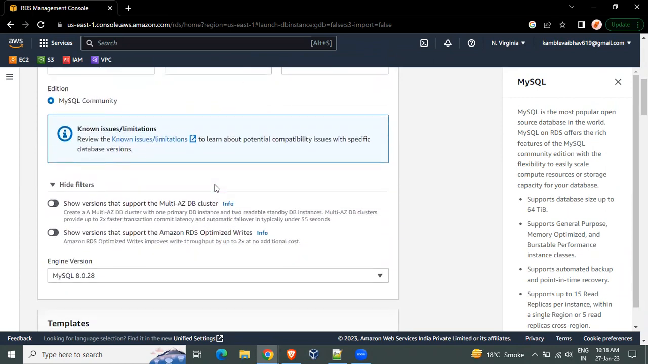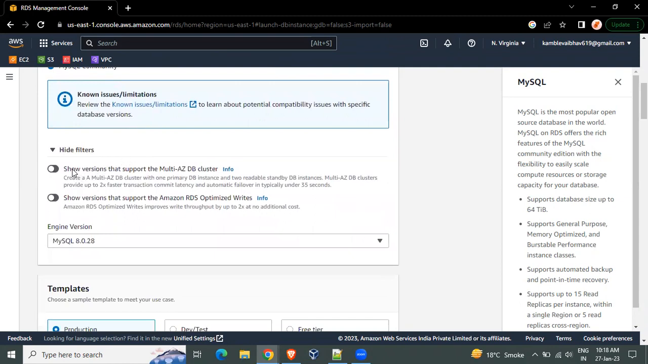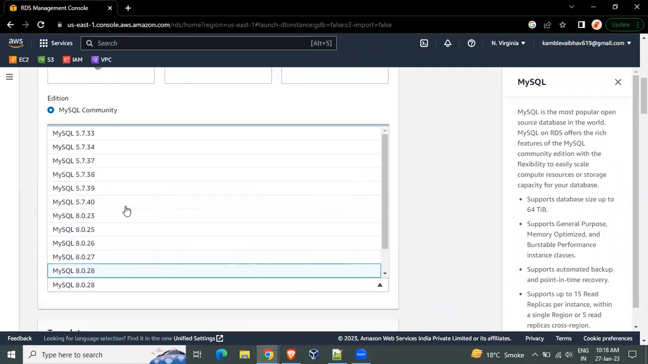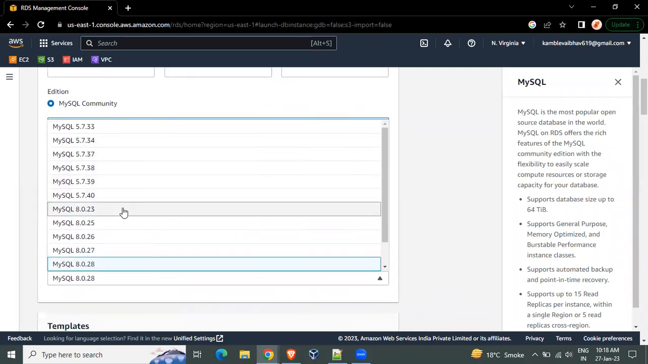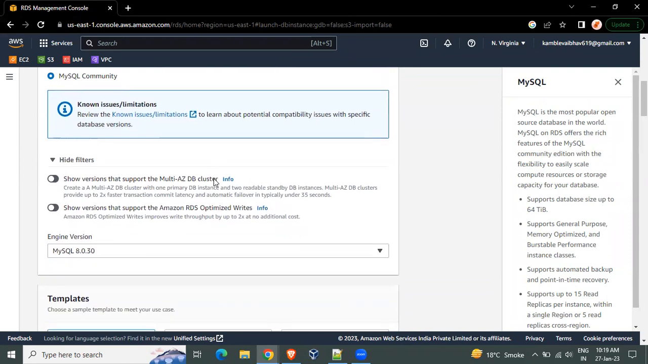Okay, so let's select the MySQL server. It shows versions that support multiple availability zone cluster information. You can select the multiple database cluster, you can enable it from here. For right now we just create the normal database service, and there are MySQL server versions also available. Let's take it in 8.30.